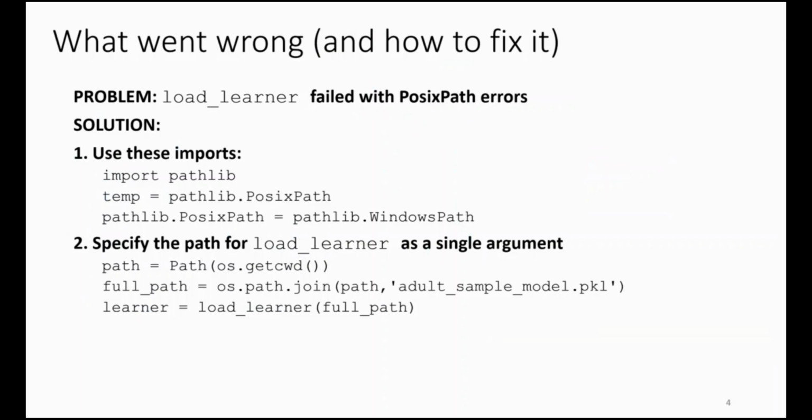I expected it would be easy to deploy the fastai model using the same framework I had used for Keras, but I hit two major problems trying to load and apply the fastai model. First, loading the model failed on POSIX path errors. To get the model to load without errors, I needed to import specific libraries for Windows to replace the generic POSIX path library, as you can see here. I also needed to specify the path for the model using the OS-independent path_join API, and then call loadLearner with a single parameter that was the fully qualified path for the model.